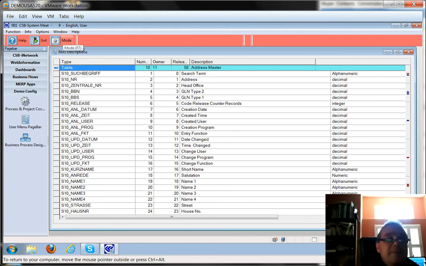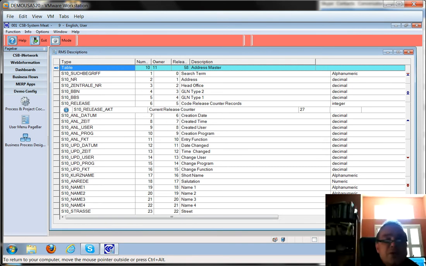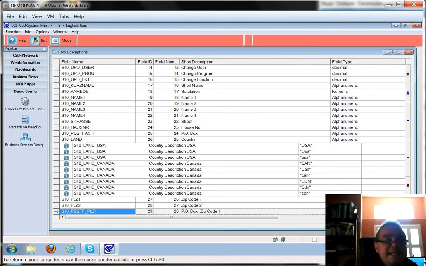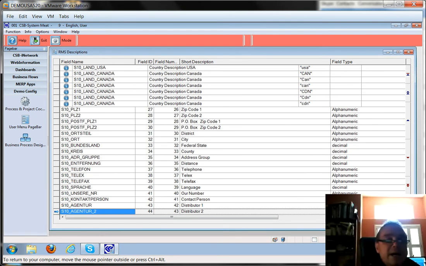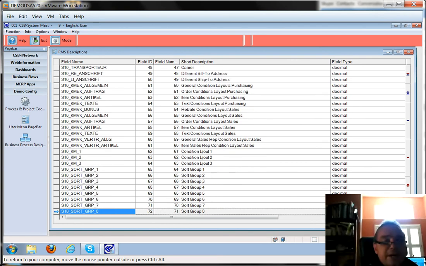But there's more. When you hit, for example, F7 mode, you actually get more detailed information on what that is. There is different information about key structures.